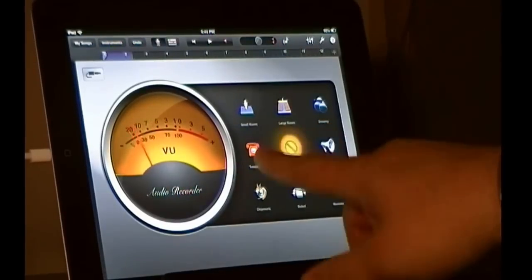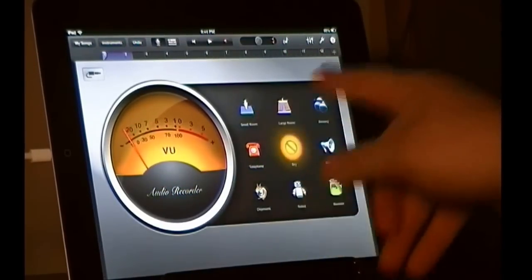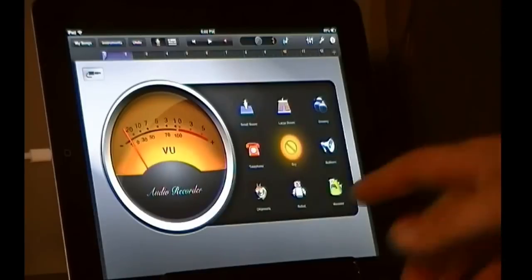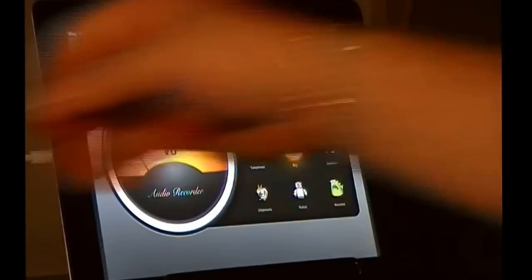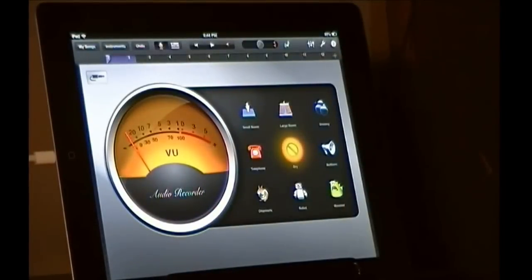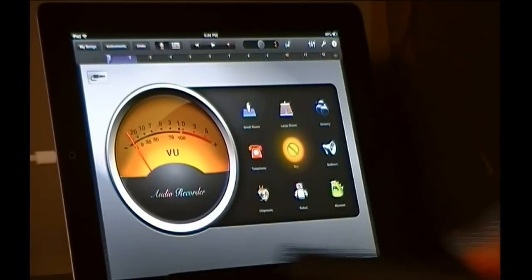Then it gives me all these cool fun options to make it sound like a telephone, or in a small room, or dreamy, or to make it sound like a chipmunk. Anyway, again, that's GarageBand. So you can play with that a little bit, but that just shows that it is working. So that was my quick tutorial on this.